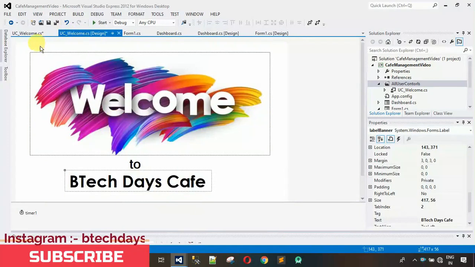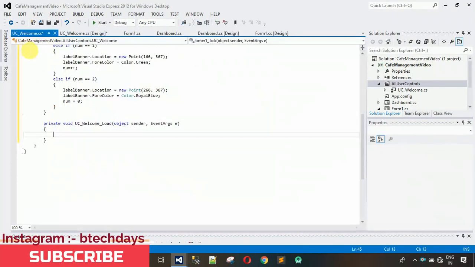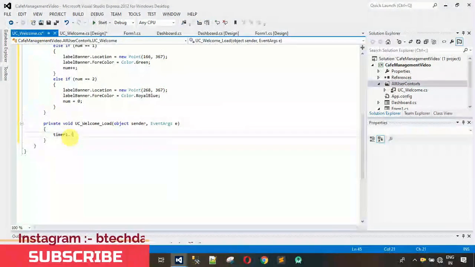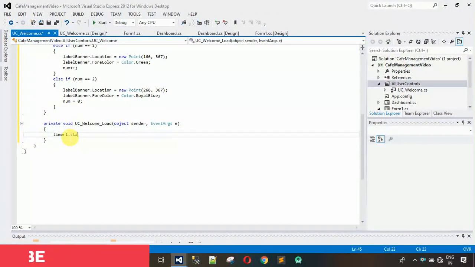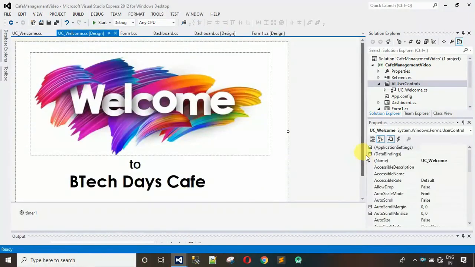So when to start this timer? When this user control loads, I want to start that timer. Just double click on this and this will generate a load event and we have to start the timer. So timer 1 dot start. When you write this, it will get started. Then this form's load.